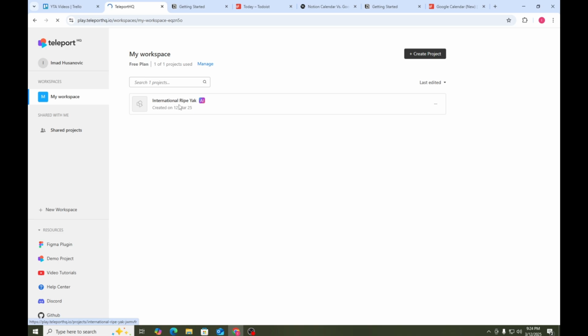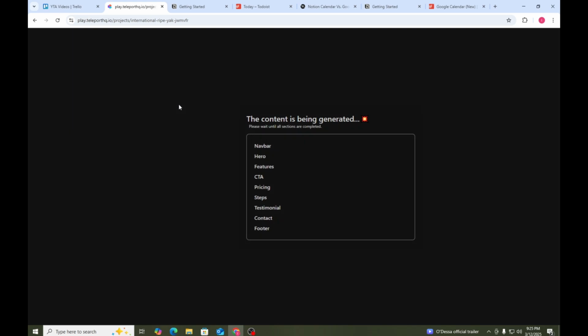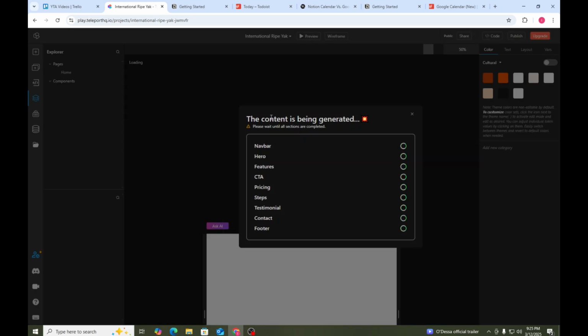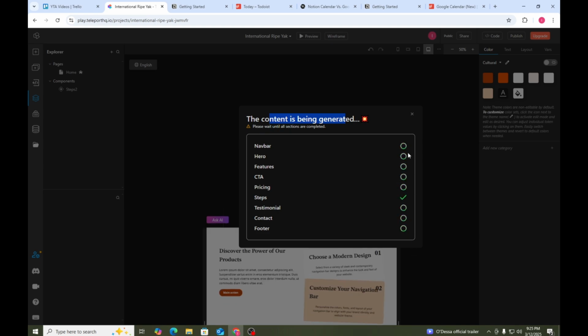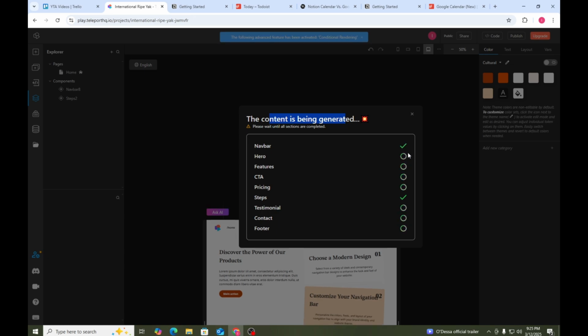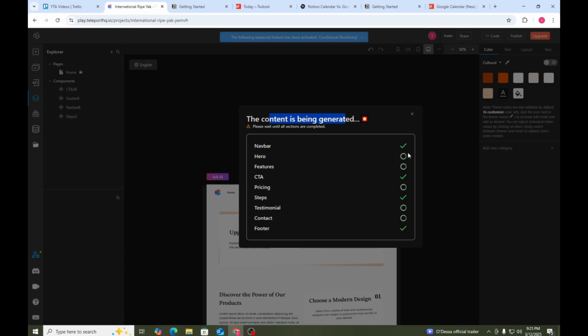And let's just wait until Teleporthq does its magic. It might take a while, but it will highly depend on how time expensive your task is. And here we go. The content is now being generated. The nav bar, the hero, the features, it actually does it all, but all I want is just a navigation bar. So we have to actually wait until this is done.